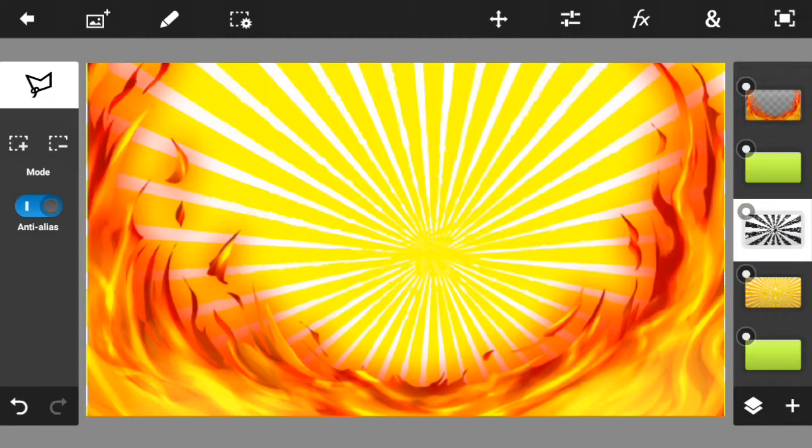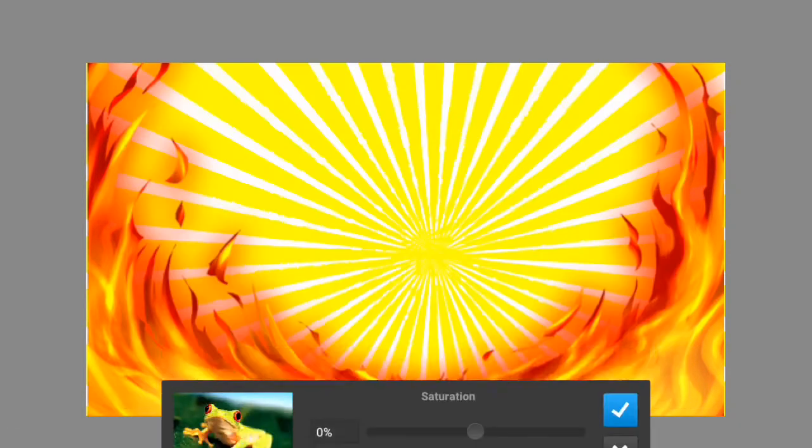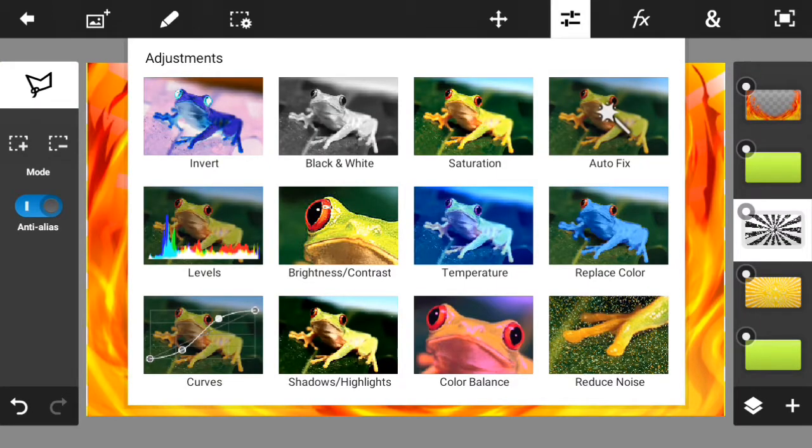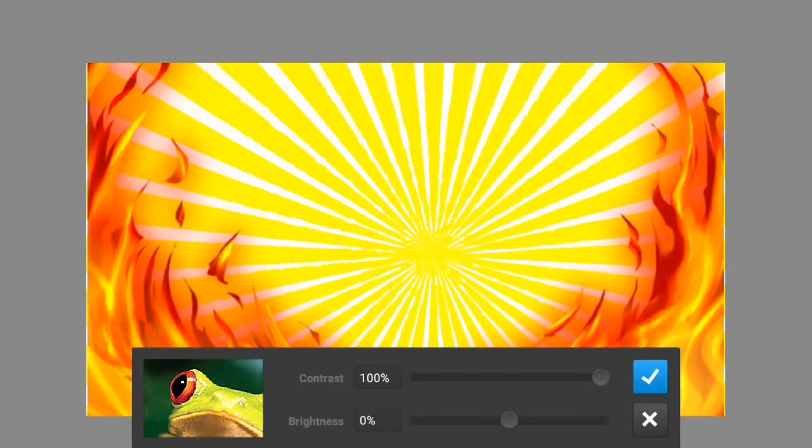So I usually change the saturation to make it pop more. I move this to exactly 100, then I change the brightness and contrast to 100.